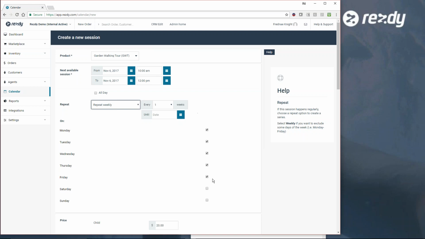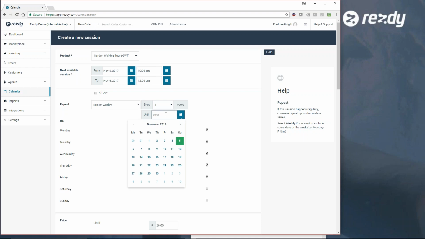Notice the days are available. If I wanted to include Saturday and Sunday, I can just click the box and make this tour available 7 days a week. I can also select, instead of having this tour run every week, every 2 weeks, 3, 4, 5, and so forth. This box allows me to choose how far out in advance this tour will be available. So I am going to end my season on December 29th. So I'm now building a calendar session to be every day of the week, except for Saturdays and Sundays, until December 29th.